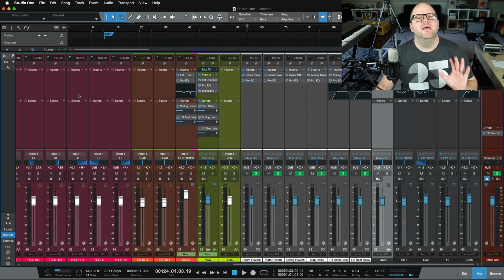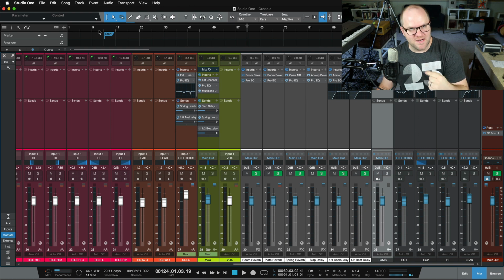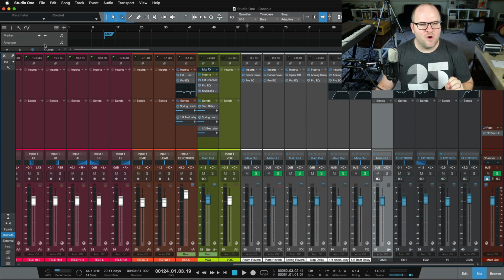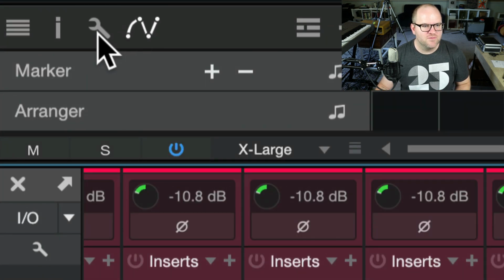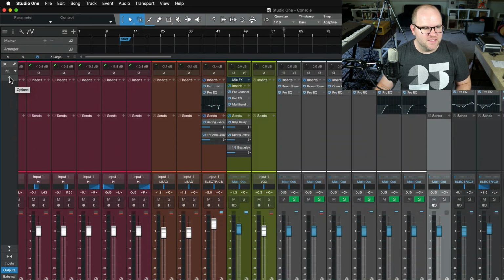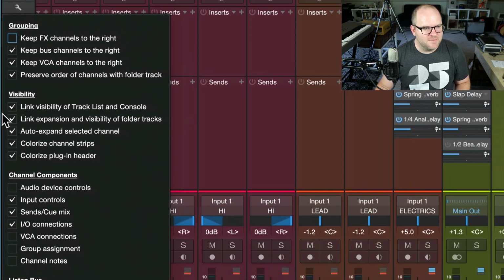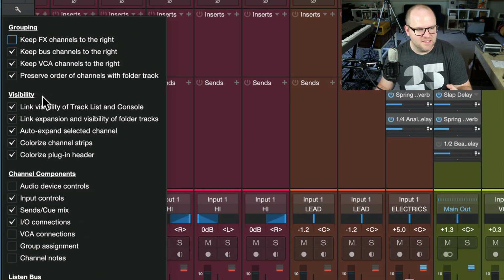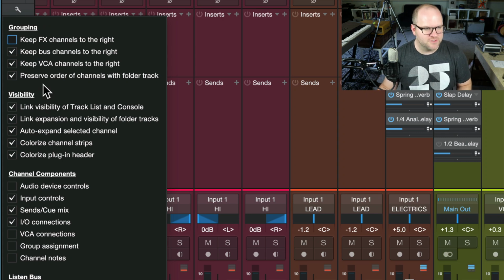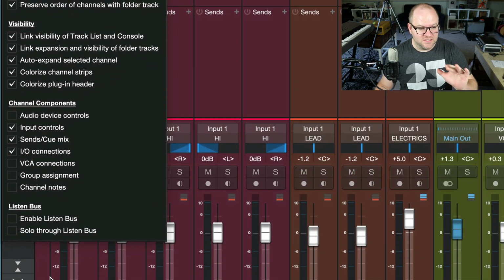Why is that? Well, if you ever have an issue, especially with the mixer, but also in the arranger window, of something not behaving the way you expect it to, or maybe yours isn't behaving the way mine is in a video, I always recommend starting with these little wrench icons. There's one up here for the arranger, and there's one here inside the console. If you click on this, there's just a bunch of checkboxes for some common settings that you might want to access or turn on and off depending on the situation. There's a lot of good stuff in here.